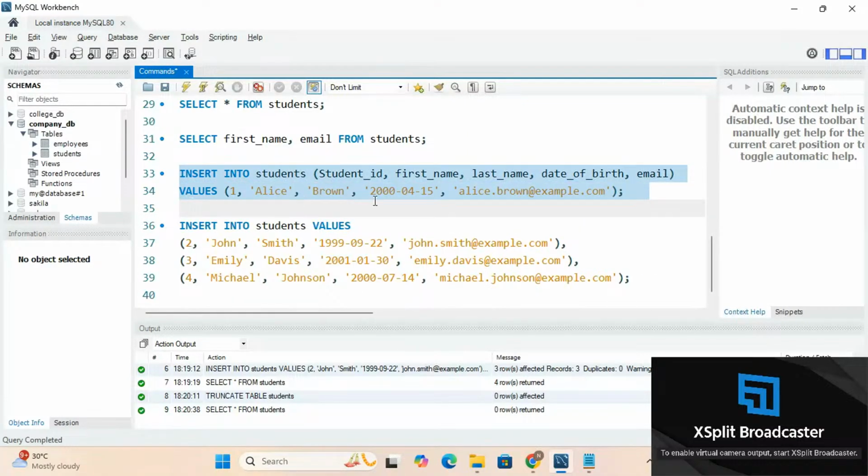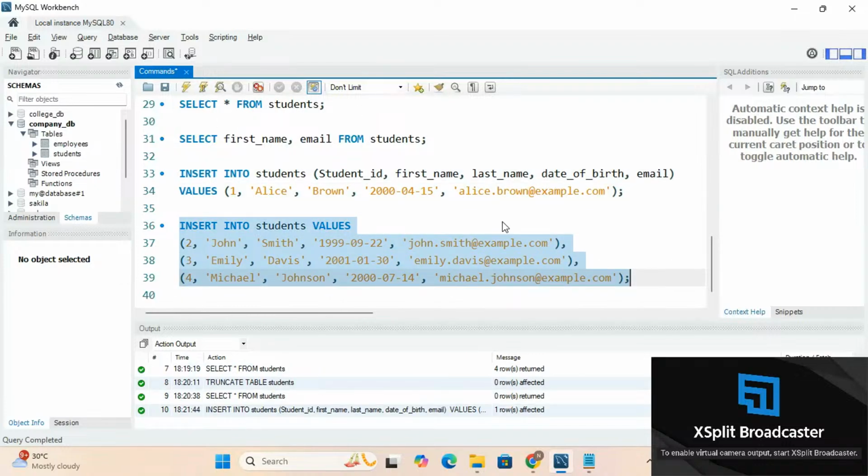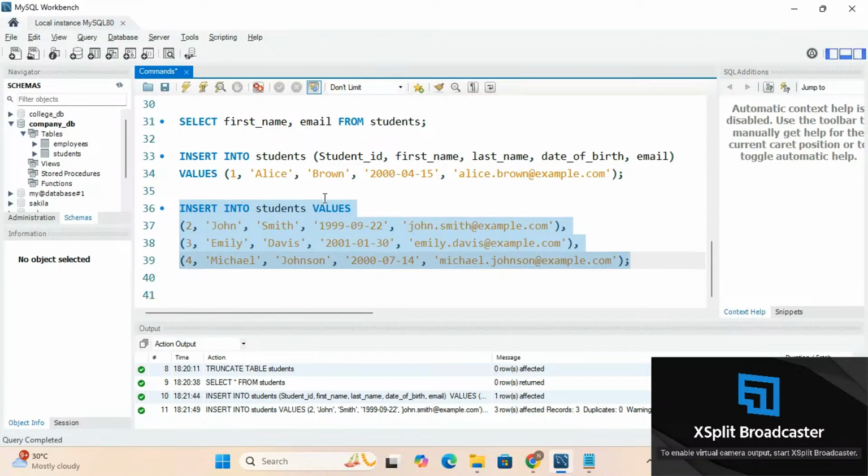Let me run these lines again. I'll execute one more time because I want to have data for further use also. Yeah, done. So is it clear? Clear with insert commands?